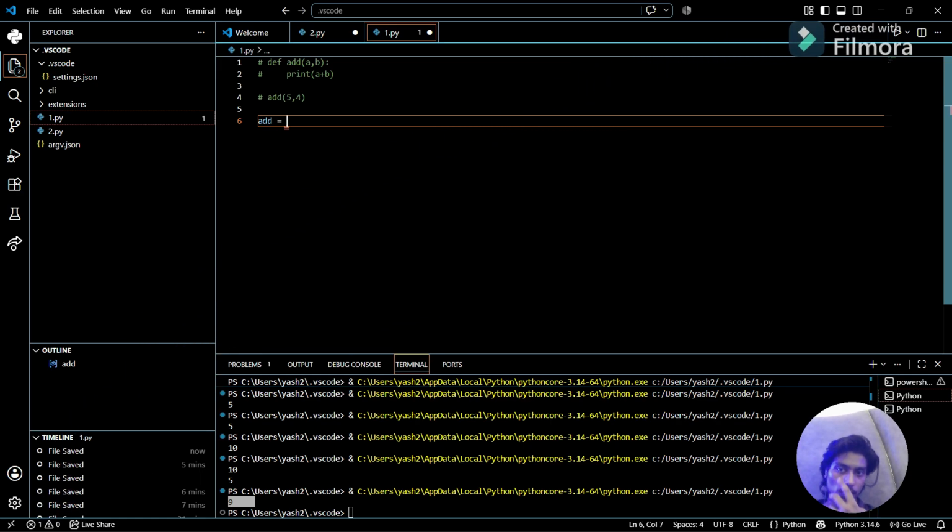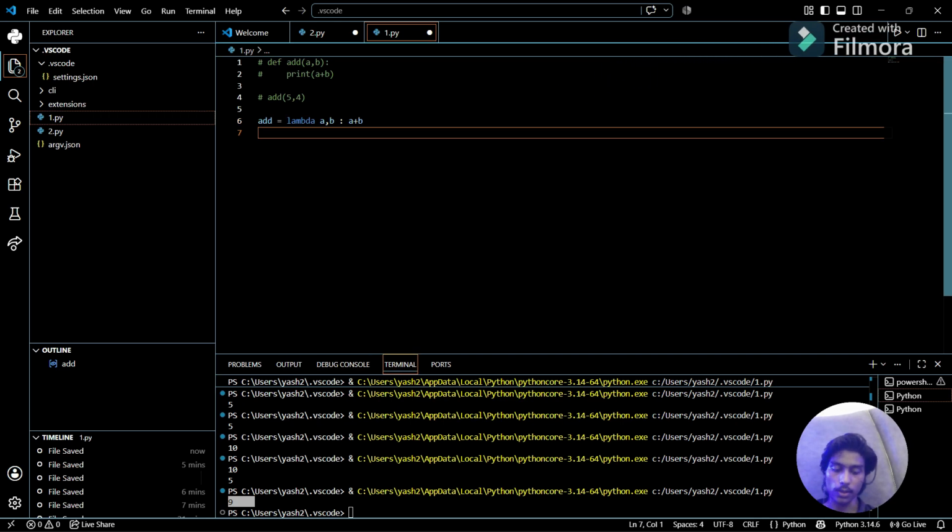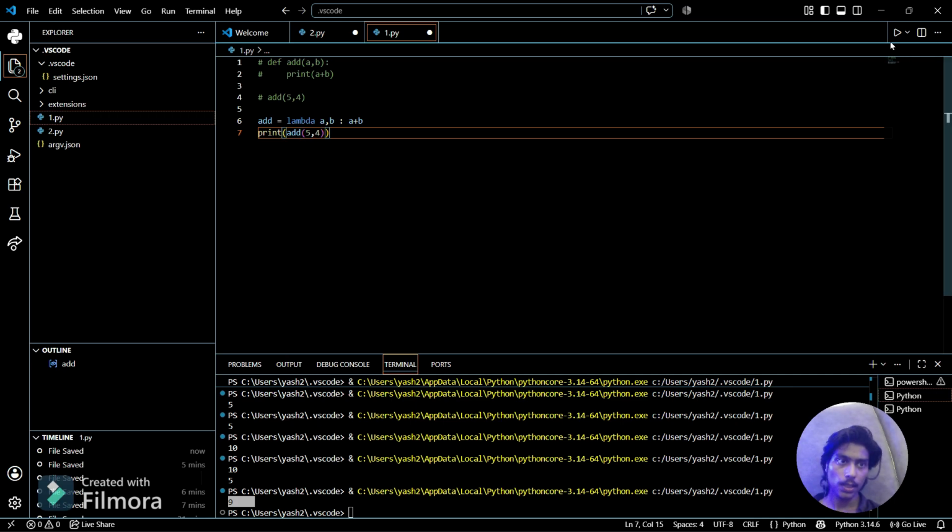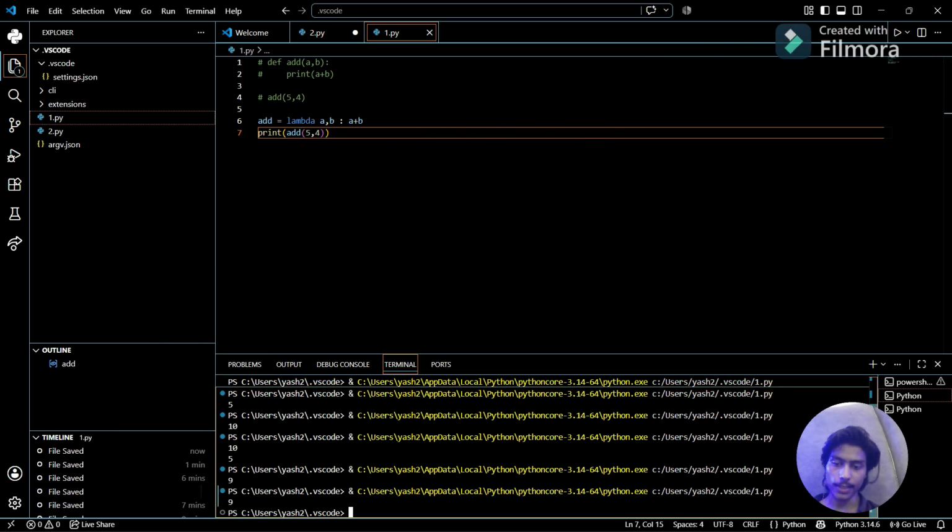I am assigning a variable called add, and using lambda here, let a comma b is equal to a plus b, and then close it. Now if I want to print the value, I simply use print here and add, and then assign values, which is same as the previous one, and see the output. See, it is returning 9.